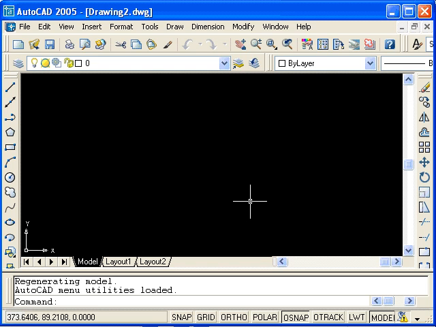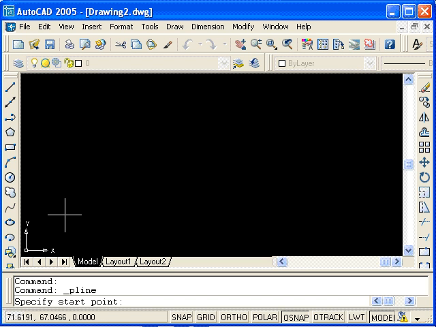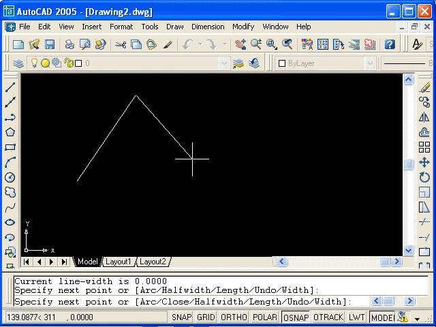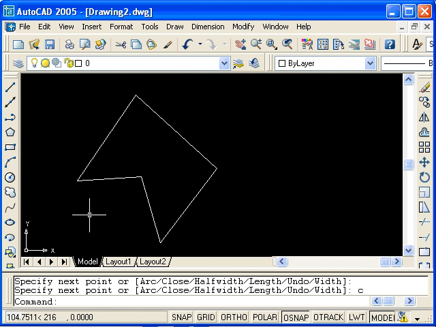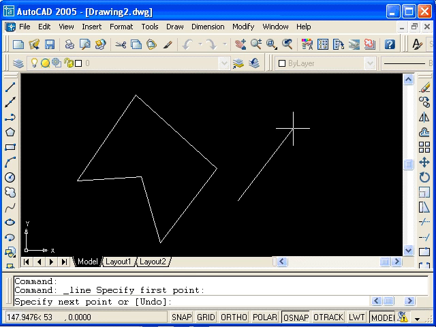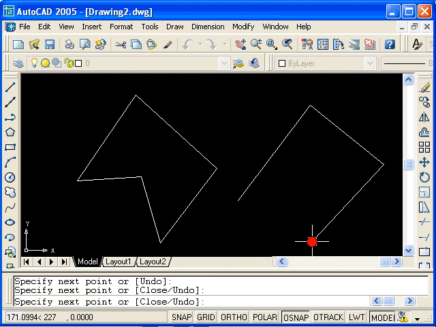In this tutorial, we will look at the Polyline Edit or pEdit command, as well as the Explode command in AutoCAD. To begin, I will draw a closed polyline with the pLine command. I'll just draw an arbitrary shape. Type C to close, and press Enter. Then I'll draw a similar shape using the line command. Again, type C to close.